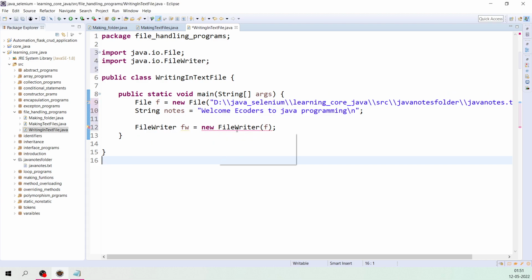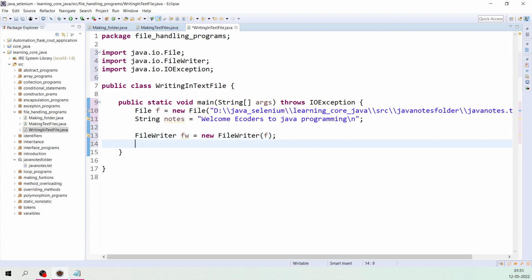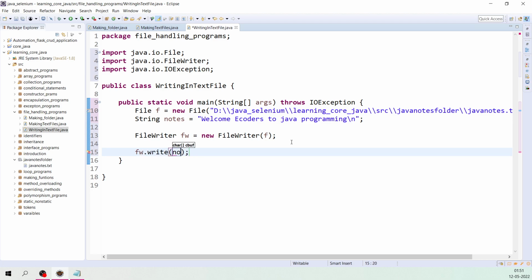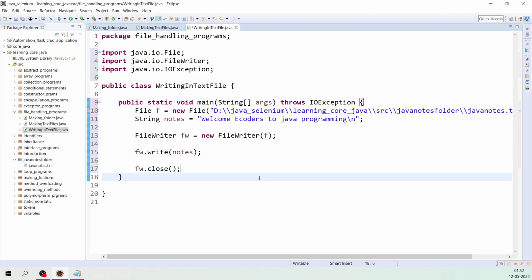We are going to get an error, because it doesn't know if that file is present or not, so it might give an exception, and we will have to handle that. So we'll add a throws declaration, or surround it with try catch block, any one of them is fine. Now that error is also gone. Using the fw reference variable, there is a function called write, and we want to write our notes inside that one. Once the notes are written, fw will close that file as well.